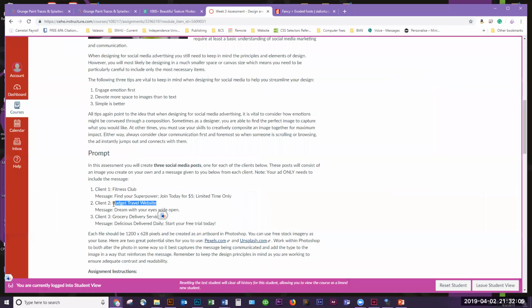Your budget travel website is the second one. You don't need to include this name, fitness club, budget travel website, grocery delivery service. It's essentially your message that you're really paying attention to. So for the travel website, dream with your eyes wide open is your message. And for the grocery delivery service, delicious delivered daily. Start your free trial today. So remember, try to find some images that have maybe a logical space for you to put that text.